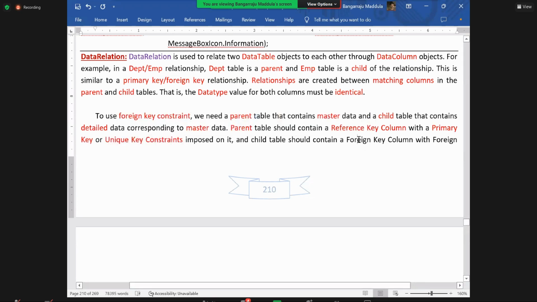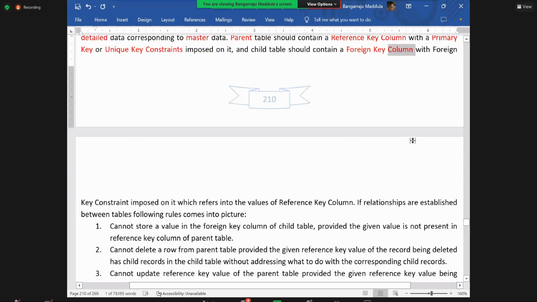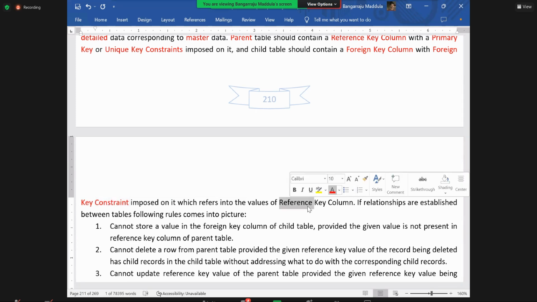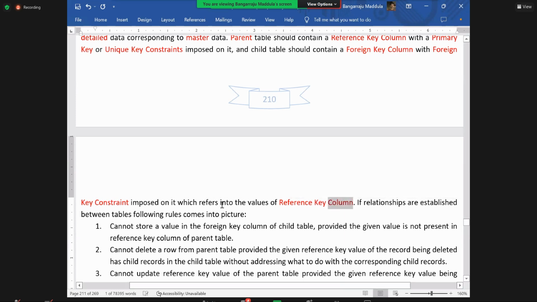And child table should contain a foreign key column. What should it contain? A foreign key column with a foreign key constraint imposed on it, which refers to the values of the reference key column. This is going to refer to the values of the reference key column. Okay, now next.